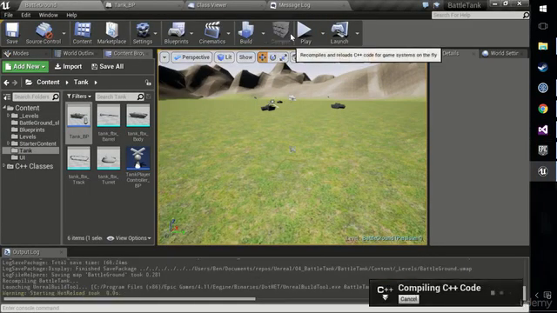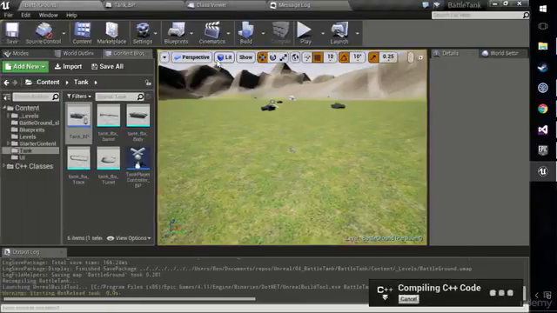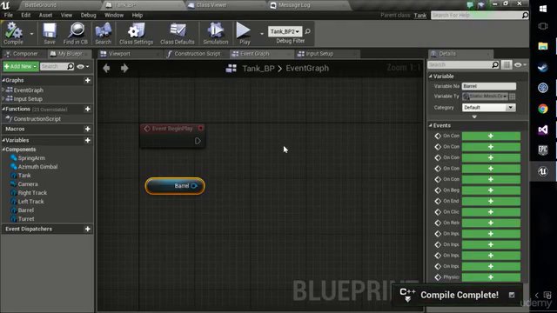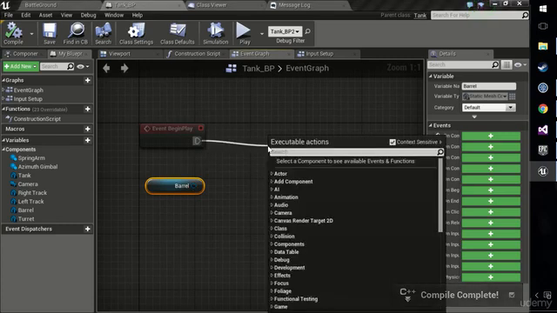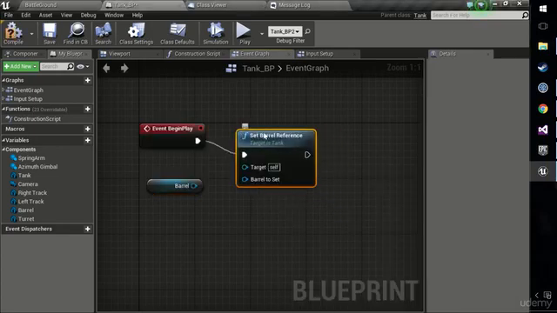Then we can do a quick log to make sure we've actually got the barrel's location, and we've achieved what we set out to achieve, which is getting the start location of our projectile's flight. At the same time, of course, we're setting up a nice soft referenced asset architecture. Cool. So on begin play in the tank blueprint, do we now have a set barrel reference? We do. Yeah, that's the blueprint callable method that we made.